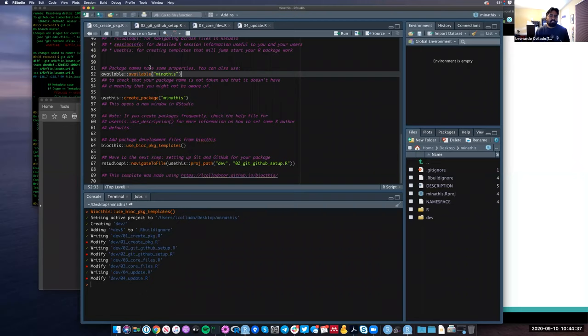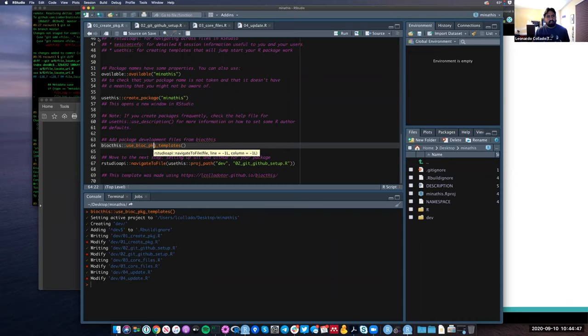Let's say that it is completely unique, then at that point you want to create your package using the create package function from biocthis, and then you add the templates, right? So that's really the create package step. And it's a fairly short script.